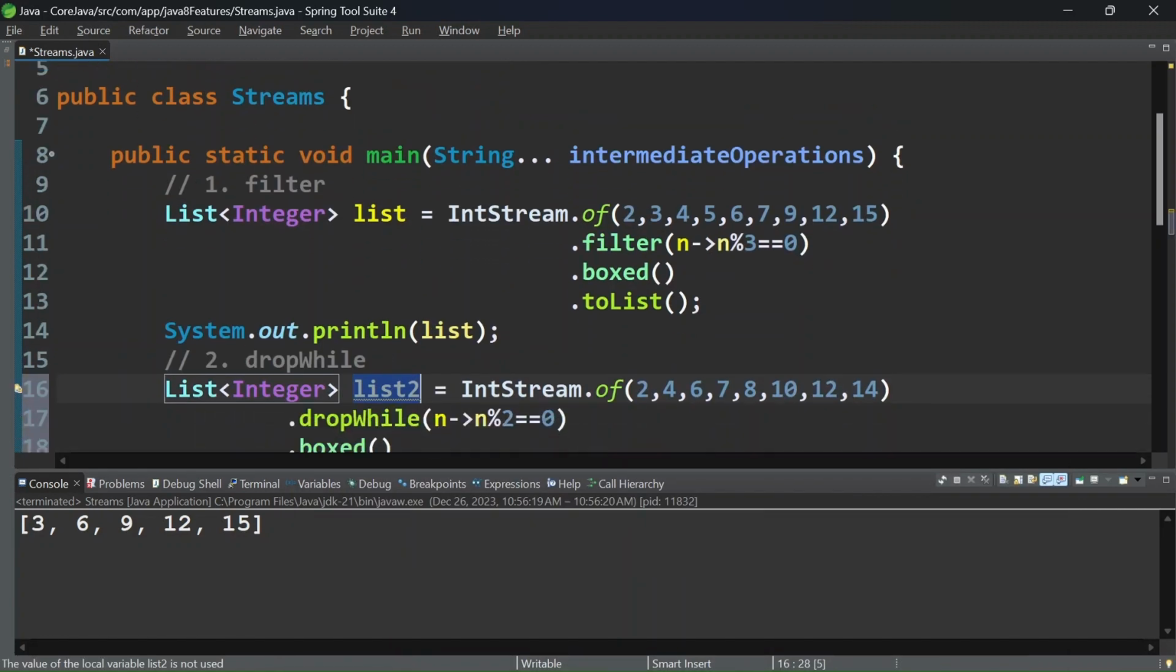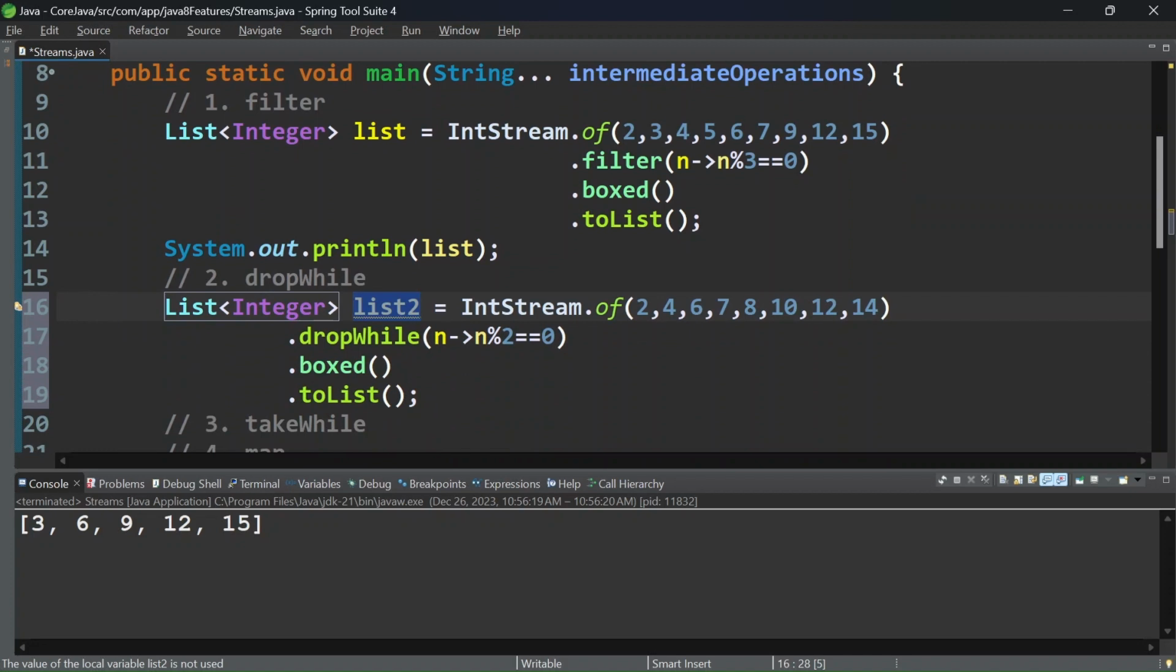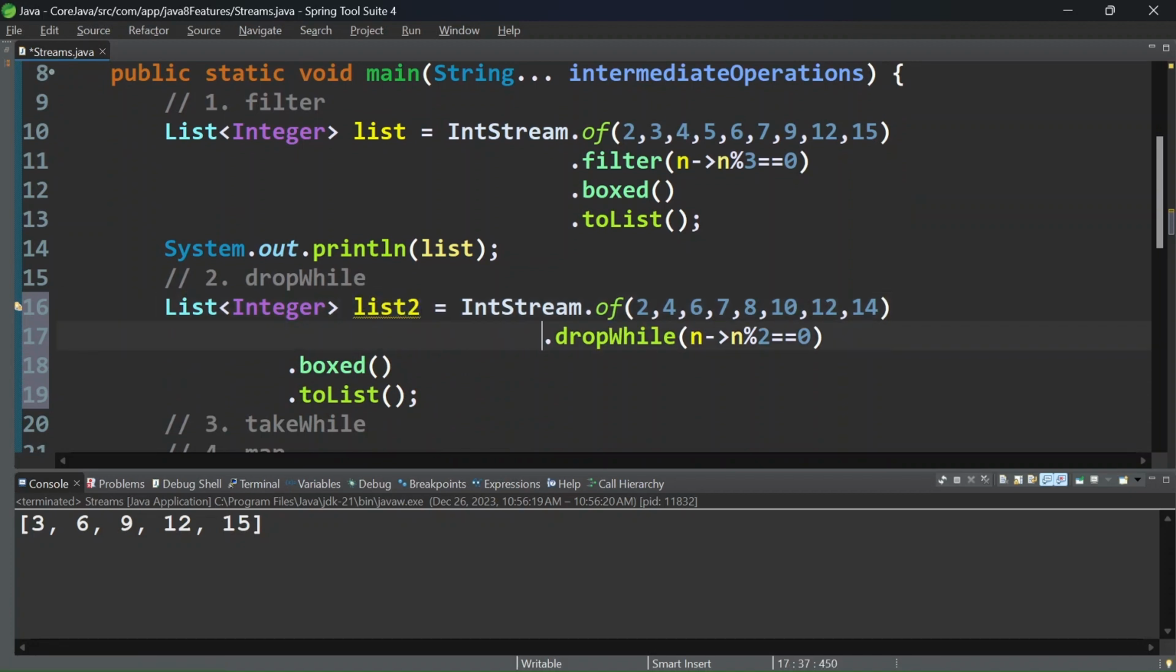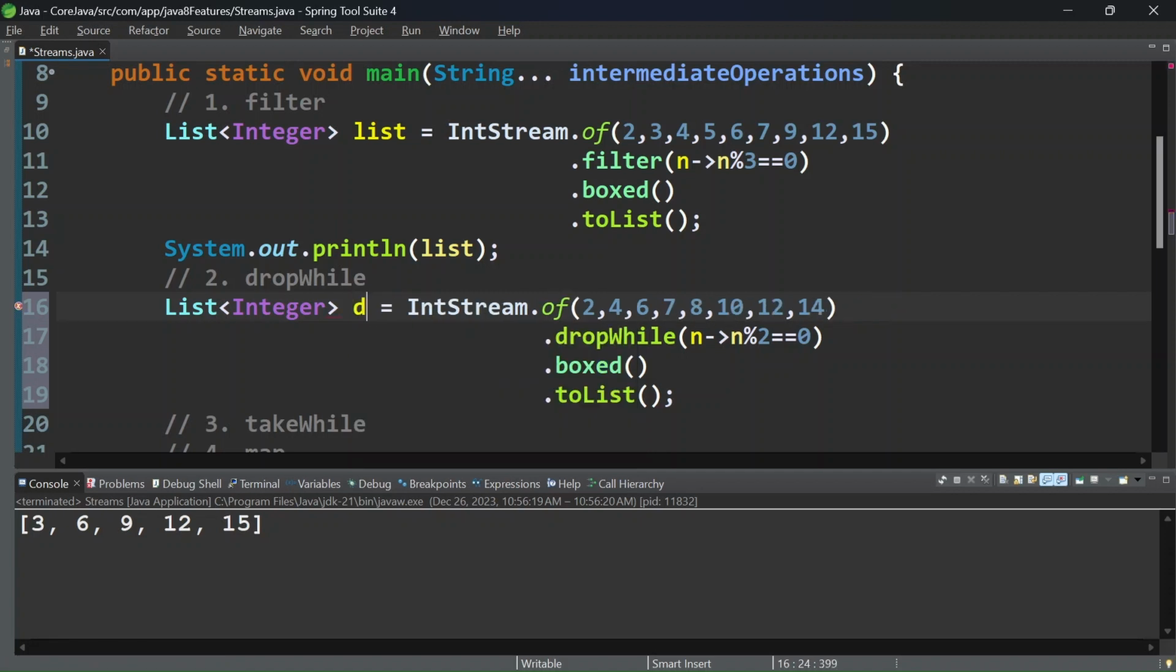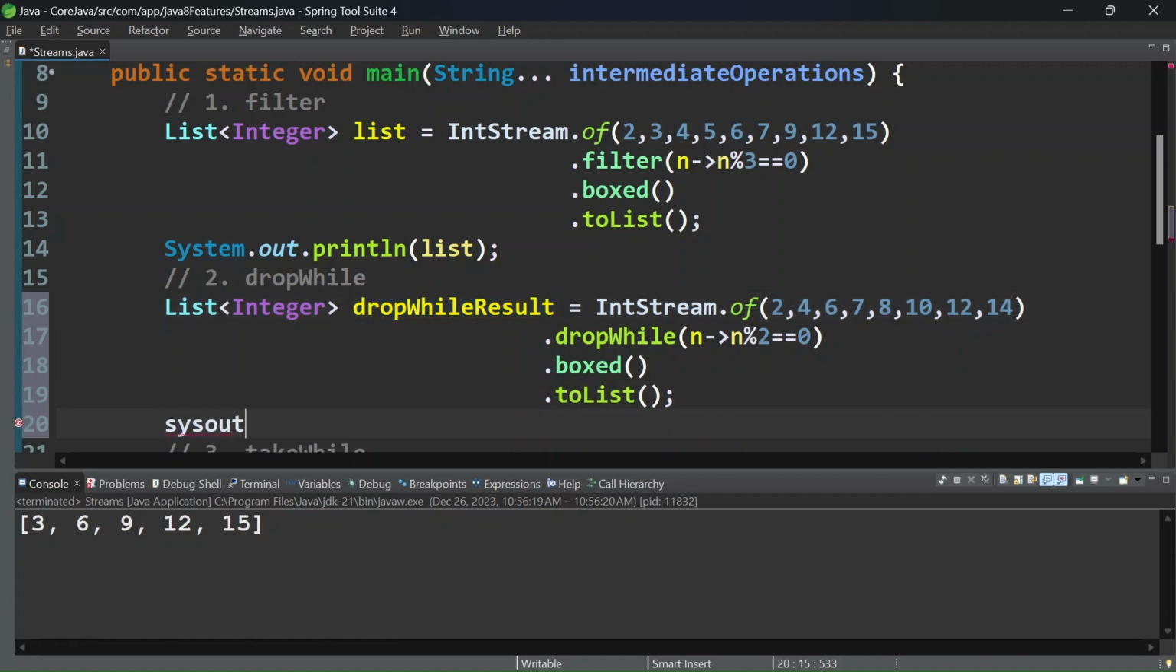Let me assign it to a variable here and do proper alignment. Here I can rename it to dropWhile result. Let me print that result, then I will explain how exactly it works internally. Now let me run.